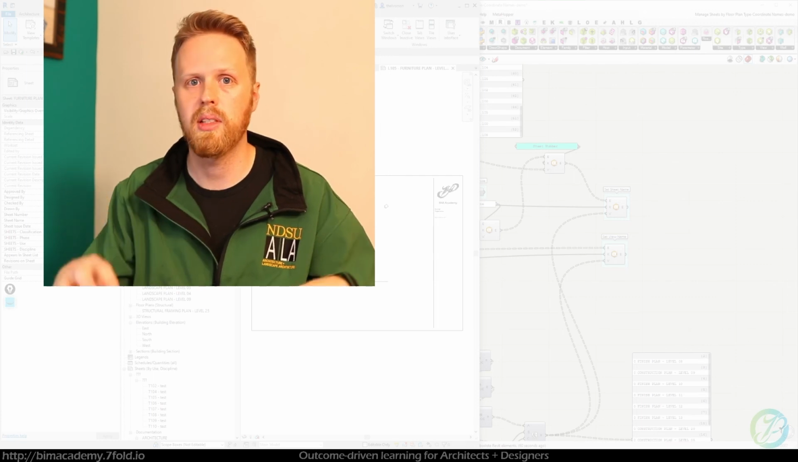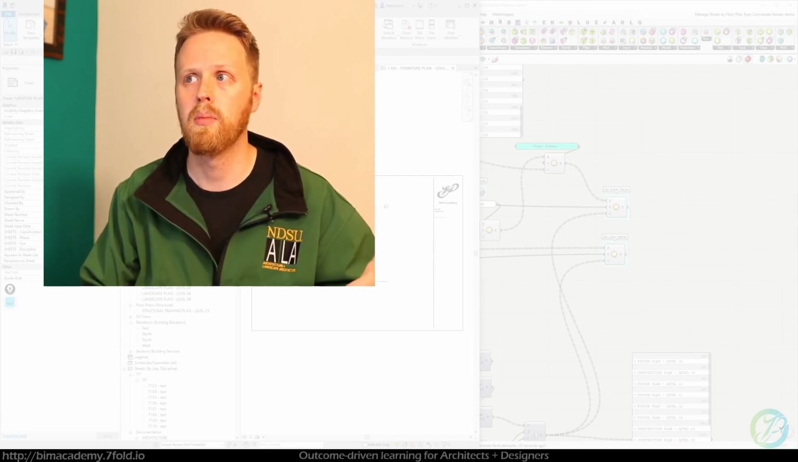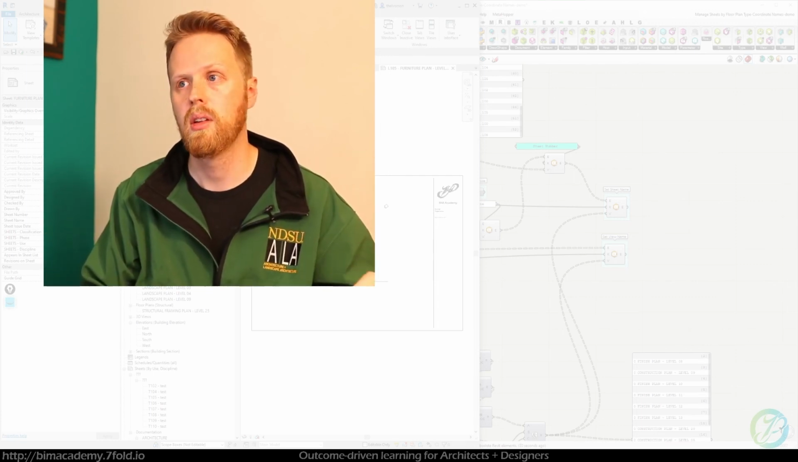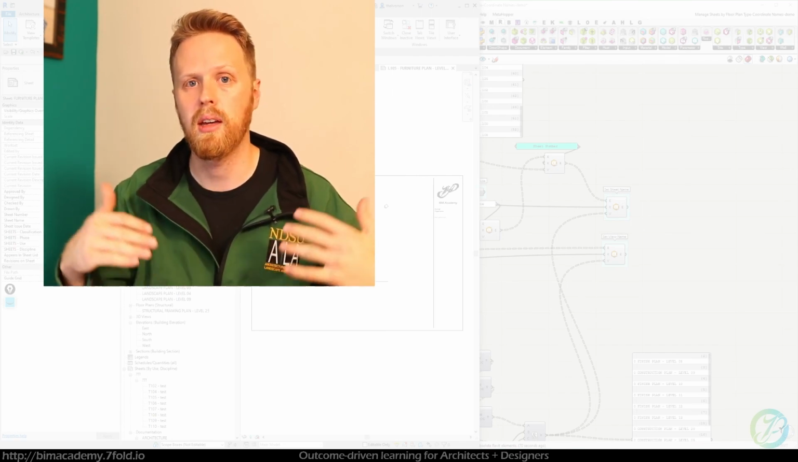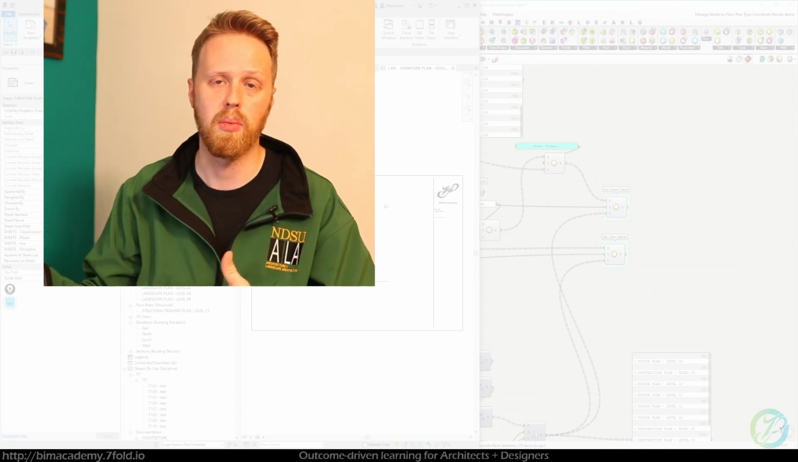Just using Revit to generate the sheets, and then the built-in plan views to drive everything off of the floor plan type. And then you can have your view templates attached to that floor plan type.